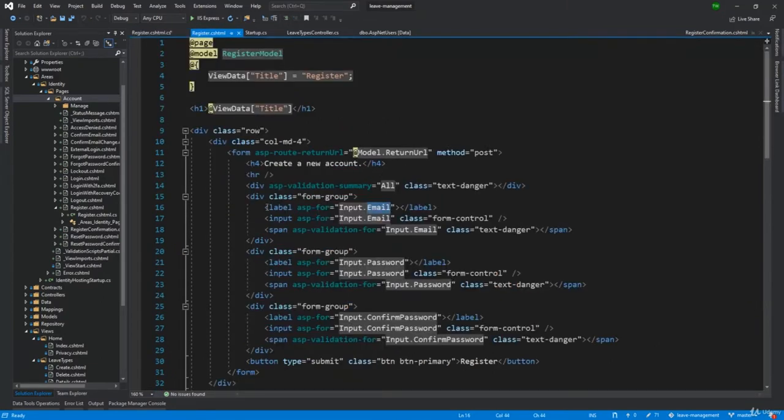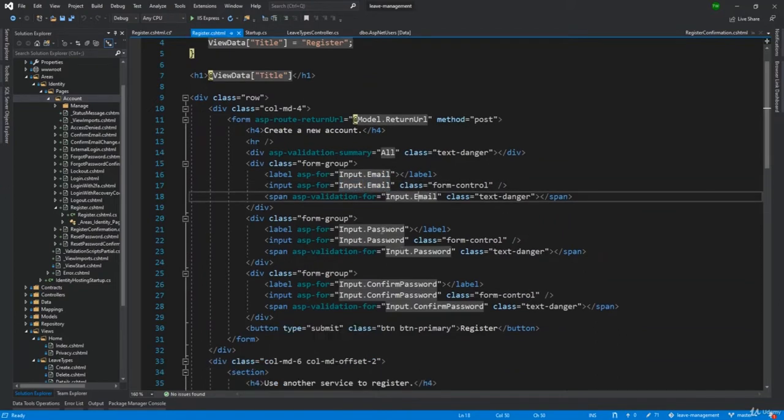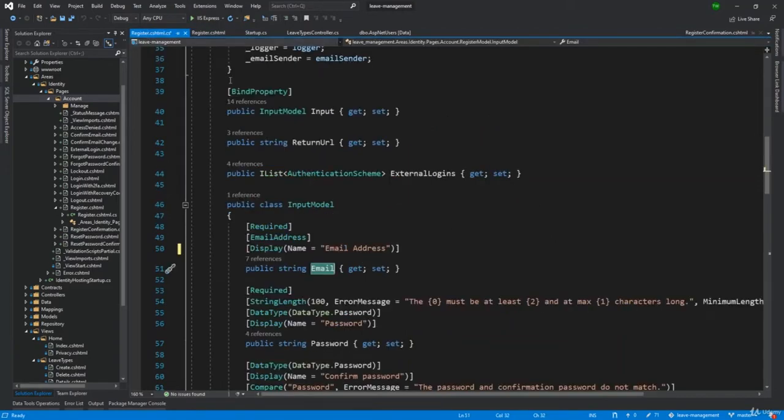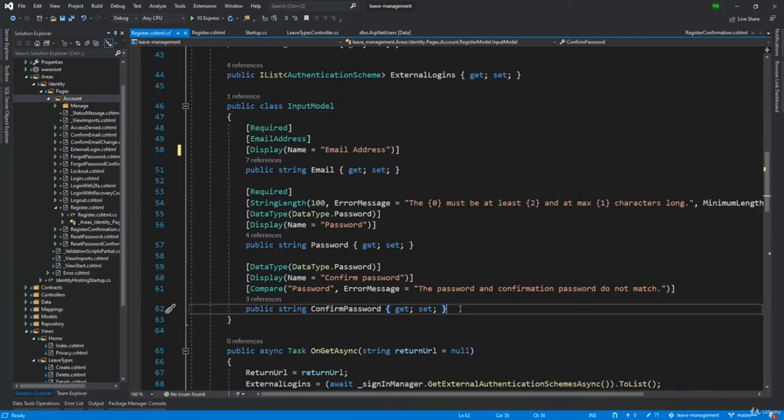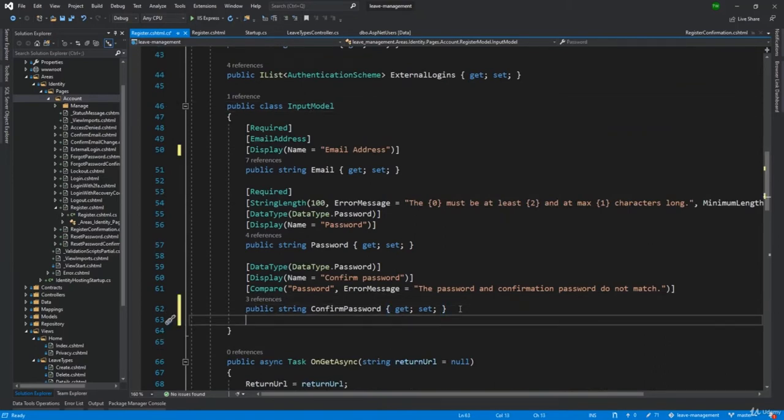So now it is saying that this is the label for the email property inside of our input object, and I also want an input for that same property, and also the validation. And then it does the same thing for password and the same thing for confirm password, which then means if we wanted to add more to this form, then we would have to go back to our input model and add additional properties to the form to get more data in there.